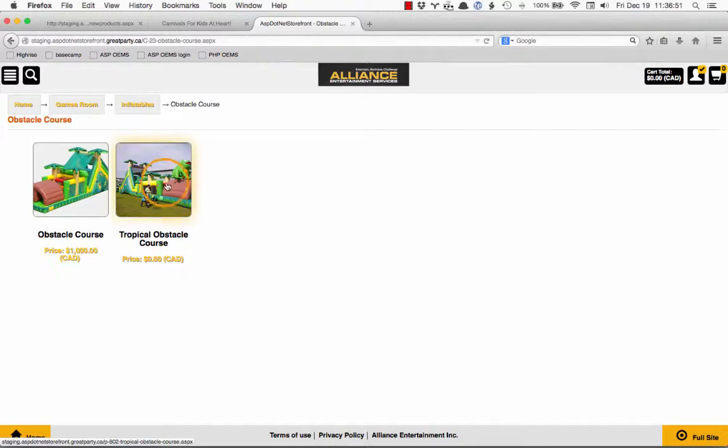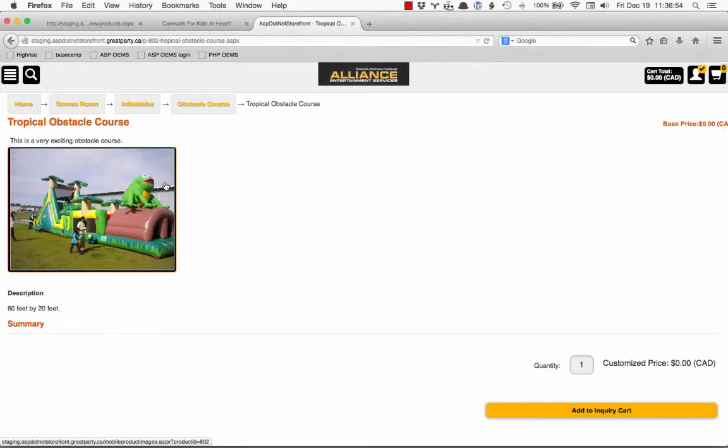this tropical obstacle course. If I click on it, then it tells me that this is a very exciting obstacle course. So that's where our summary goes, above the picture, and then below the picture we have this 60 feet by 20 feet, which is the description. We didn't add a price earlier, but this is how we would add a category and a product. Inside another video, we will add prices and more options here. But that's how to add new categories and add products within those categories.